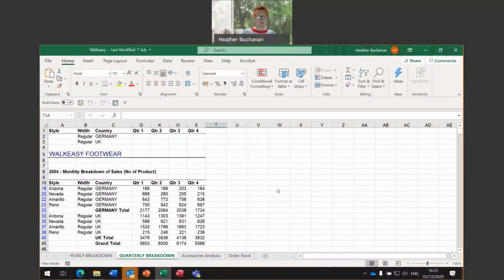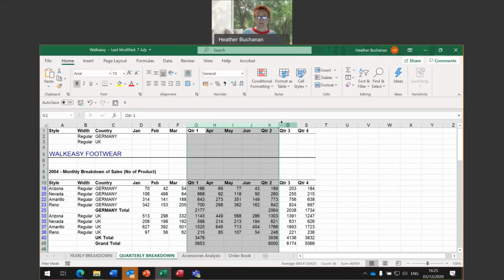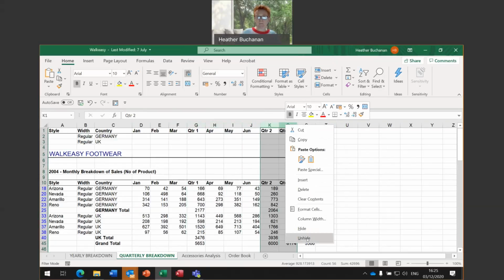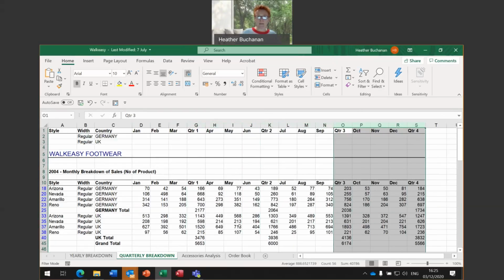So what we want to do first of all, obviously the columns with the monthly detail have been hidden. So we just need to unhide them so that we've got all of the data to have a look at. Bear with me while I do this. Remember, just select the columns, right click and unhide.